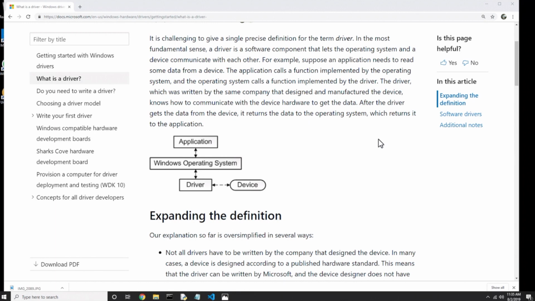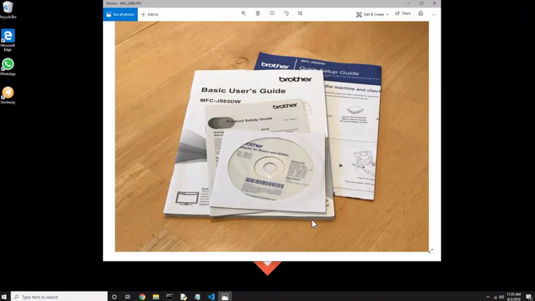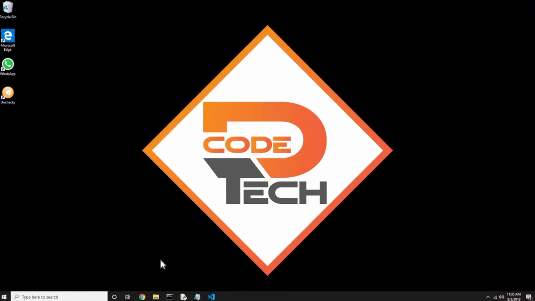So where do these drivers come from then? Well, when you buy a device, it normally comes with a CD with all the drivers needed for it to work. Here's a picture of the CD that came with my printer. I have a Brother printer, and there's the CD with all the device drivers on. But you might have never installed the device drivers yourself, or can't find the CD when you go to move the printer to another computer.